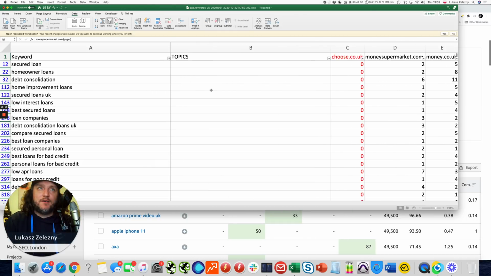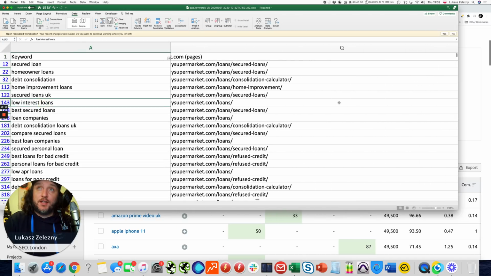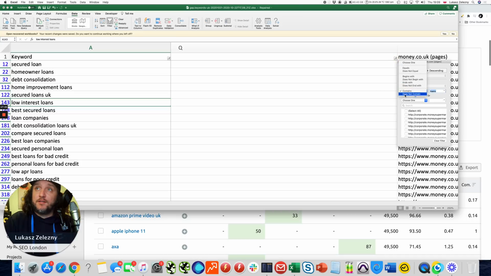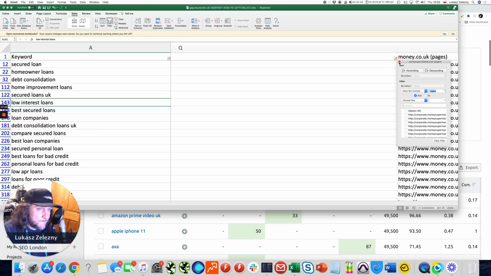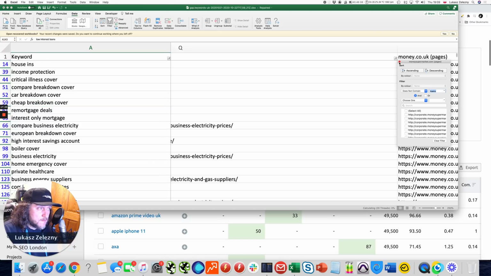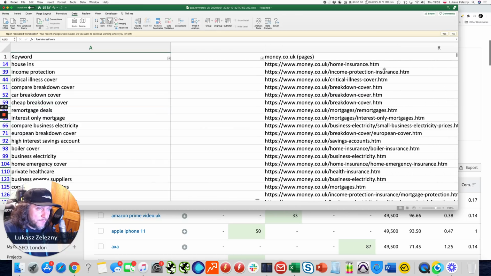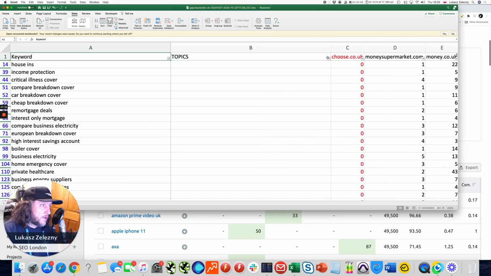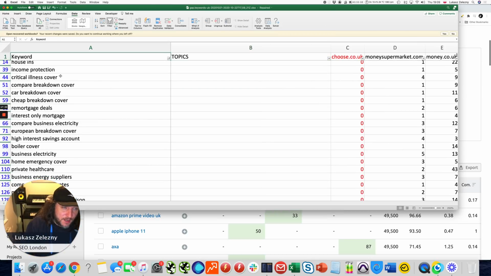And now take a look. We still have some loans, so we can go into the next one. Wait, I just need to say doesn't contain loans, yeah. And I think that is more than enough. And now take a look. Income protection, critical illness cover, and so on and so on.